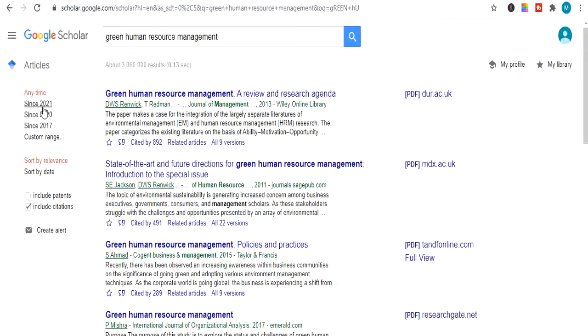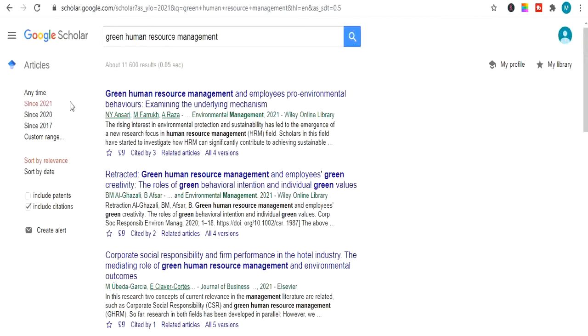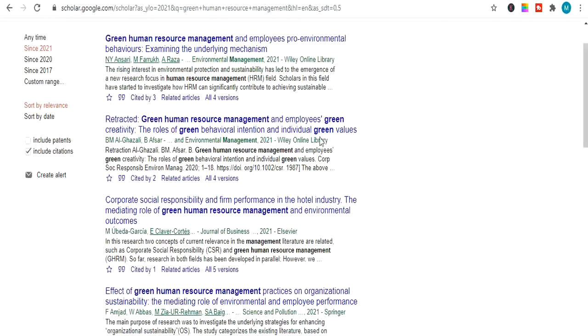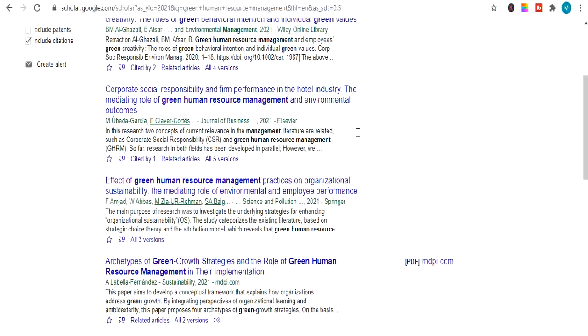Now I will use a filter to find the latest topics. Always go for the latest research topics to find novelty and to find a proper research gap. So here are the topics in front of you. The first topic is related to green human resource management and employees' pro-environmental behaviors. If you scroll down, we see another topic related to employees' green creativity. It's another good topic. There is another good topic if you are interested in the hotel sector.